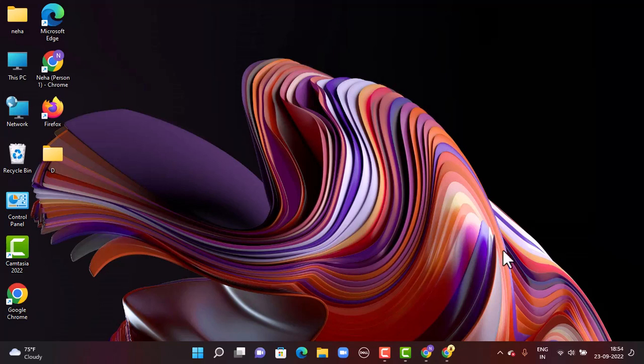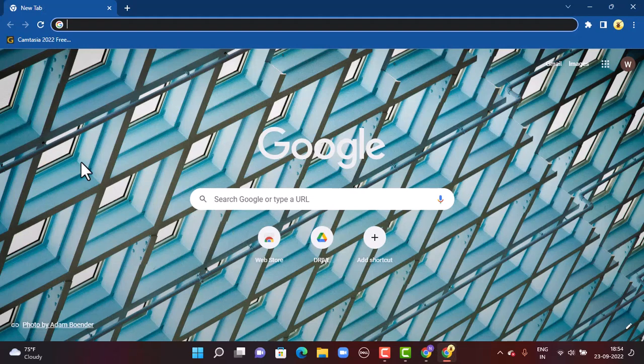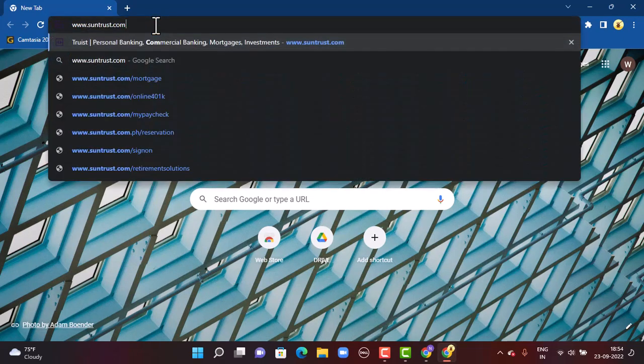Just a reminder, make sure that you already have an account, only then you'll be able to sign up into your online banking account. First of all, you'll have to open up your web browser. You can use any web browser that is convenient for you. Once you open up your web browser, on the search box, you'll have to type in the link, that is www.suntrust.com. You can also find the link in my description box below.